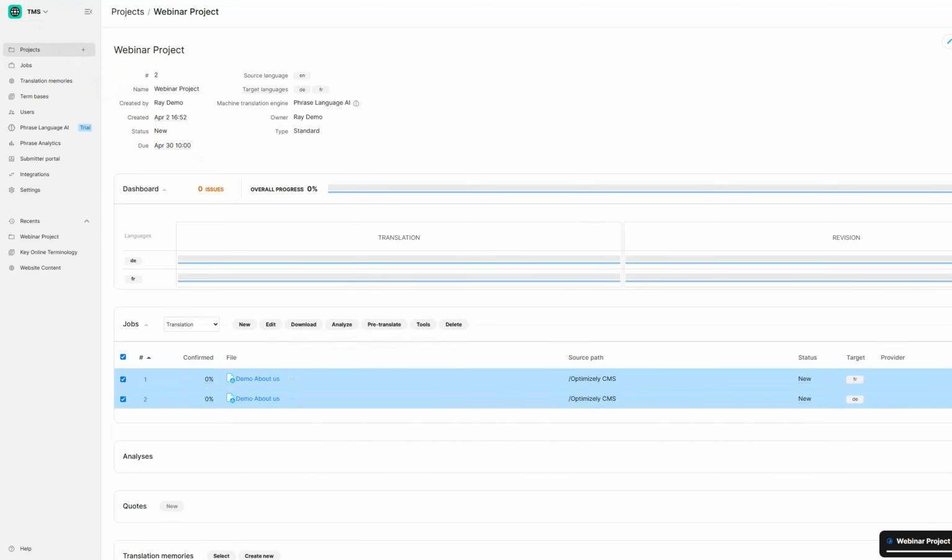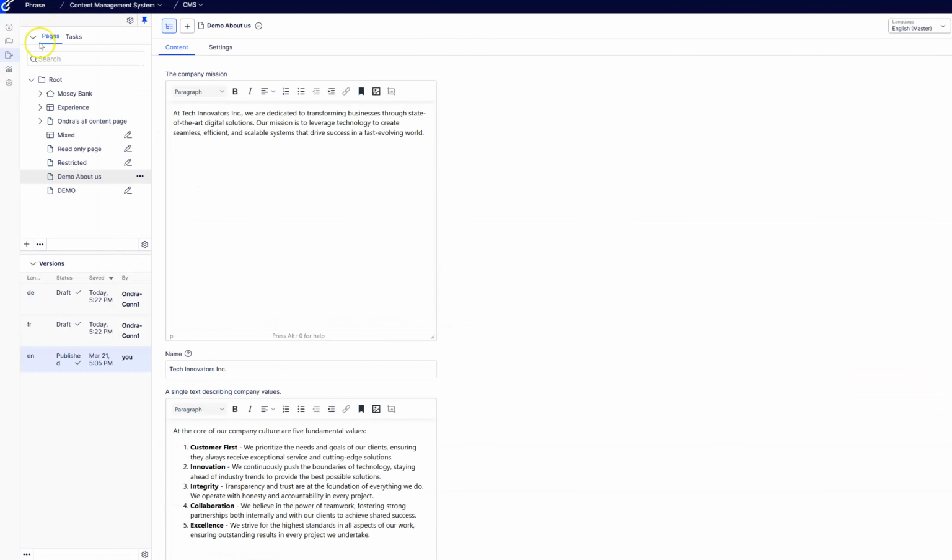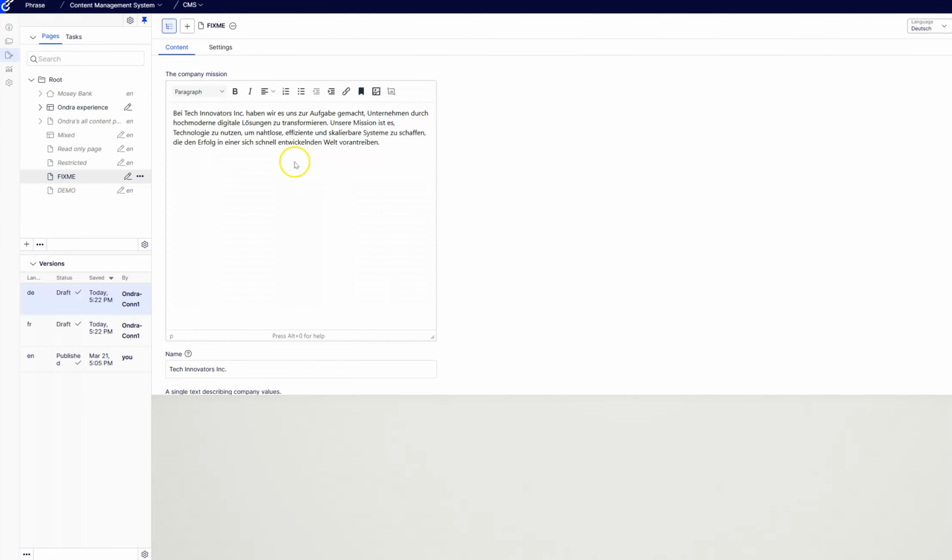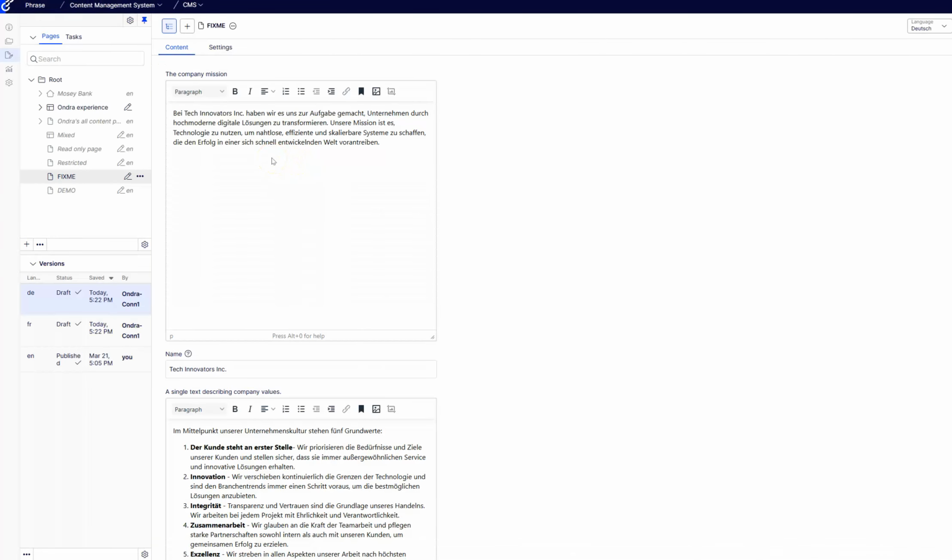And then we should see those back in Optimizely if we navigate over there now. So here we are again back inside Optimizely. This is the original source English of the page. Here you can see we've added the French and German versions, and if I use the language toggle you can then see the content update. So this is the machine translated version which we just machine translated using Phrase Language AI in TMS.